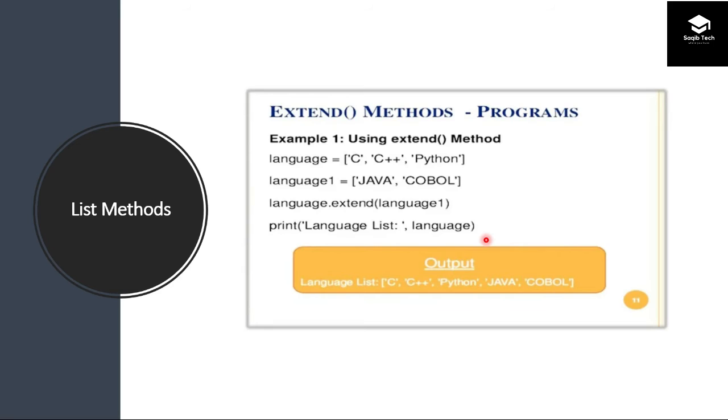Look, here you can see languages C, C++, Python and language1. There are two lists, language and language1. I want to add the language1 list to language. If I use language.append(language1), it will add it as a list, not as items. It will be a list added inside the list. But if I use extend, it will add the items of language1 to language. That's the difference. You can see the output. These are added as items, not as a list.